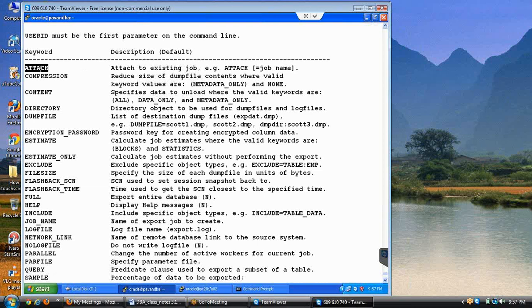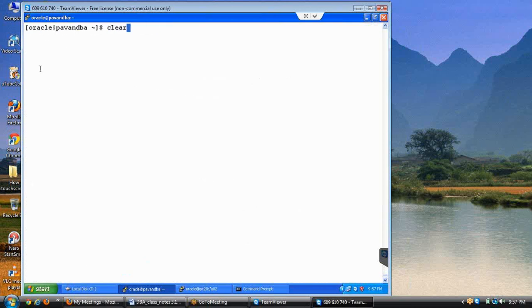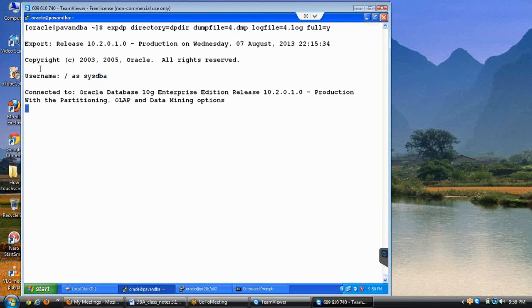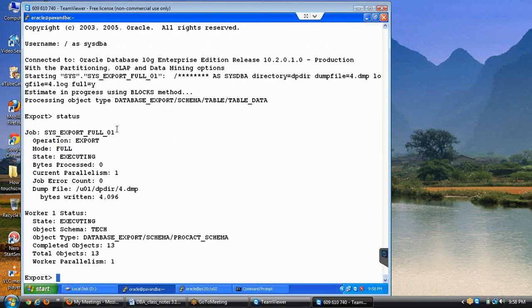So the first one is attach. Basically attach is an option to verify the status of data pump job. For example, let me show you here. Let's say I'm initiating the export once again. Okay, so when you press Control C, the process will run in the background, and if you want to check the status, you can check the status.